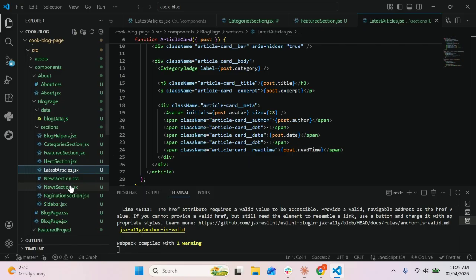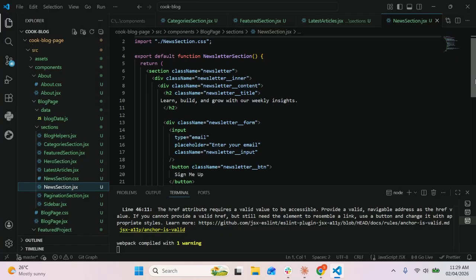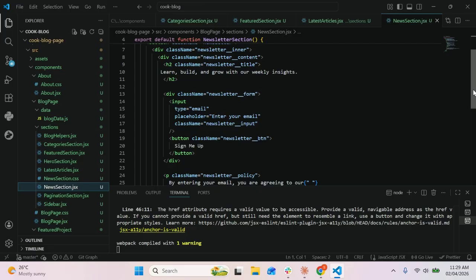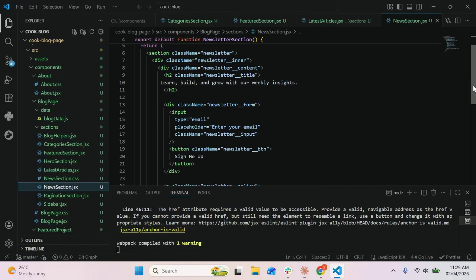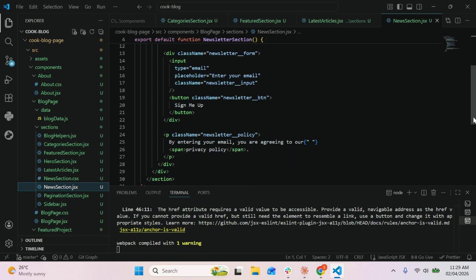Then a new section, just another section below the latest articles, having the newsletter content and an email ID setup, like sign me up, where we can enter an email ID to get all the recent and updated posts from the site.